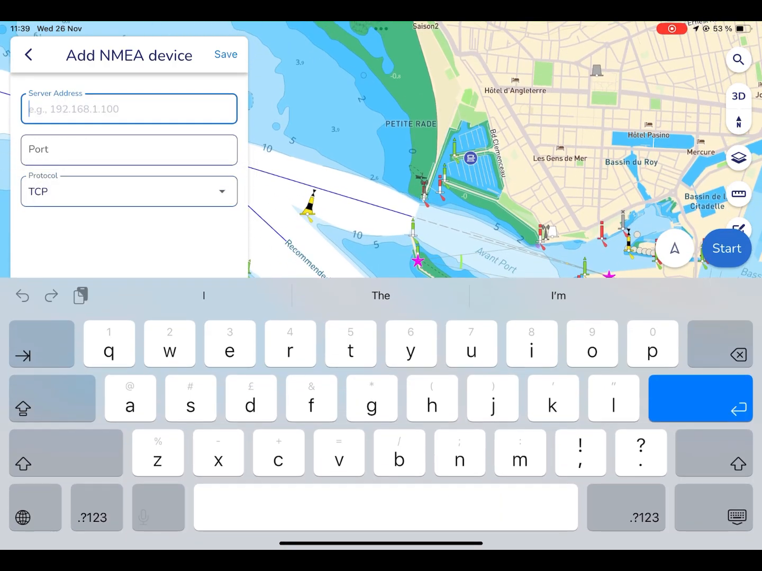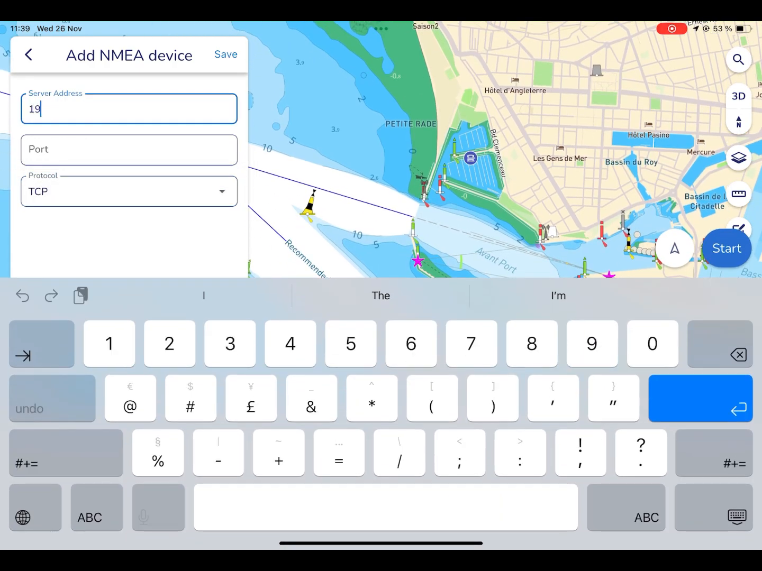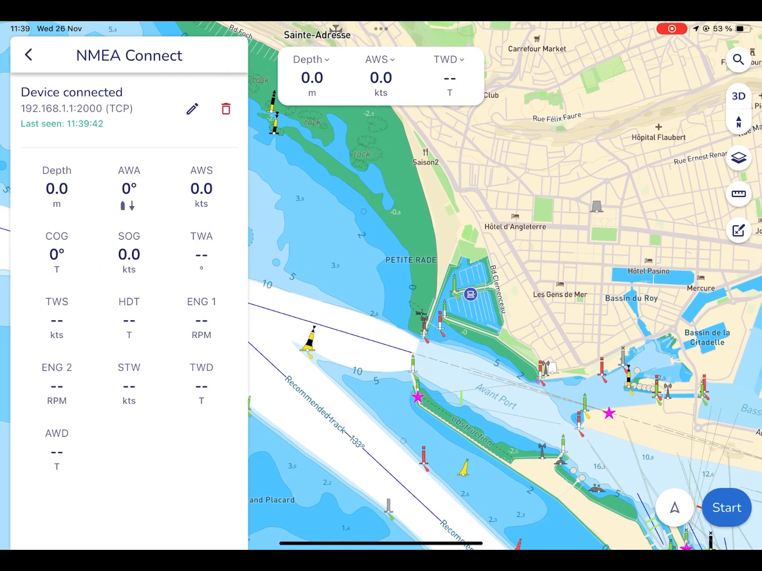If you decide to choose TCP, then the server address is 192.168.1.1 again. And the port is always 2000. And then you click on Save and the data will start coming up.